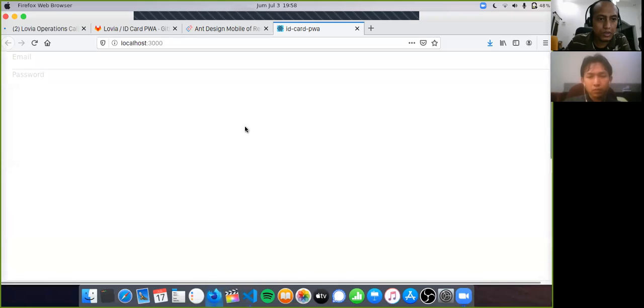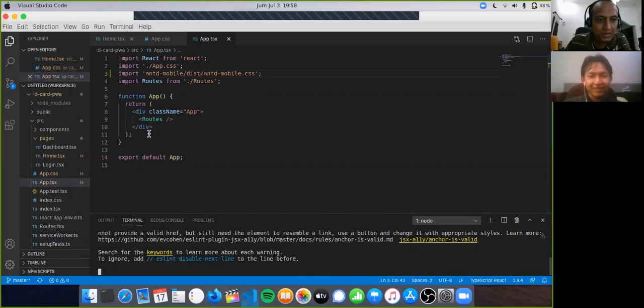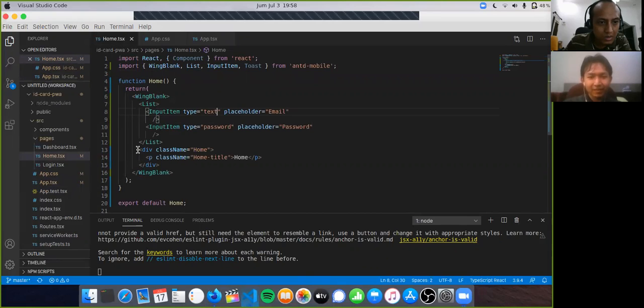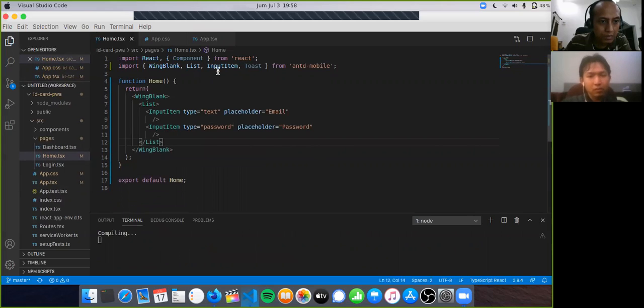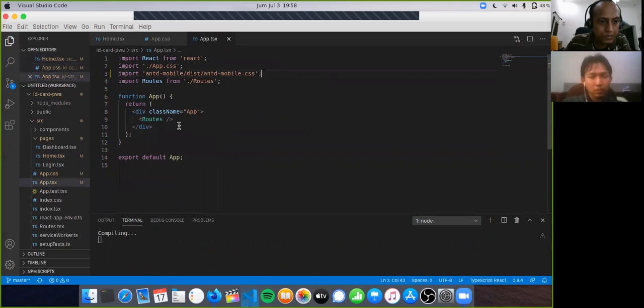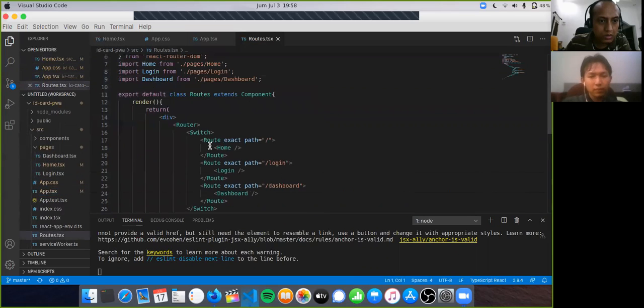Can you delete the home thing? Okay. I think some of the... it's making it wrong. How about the app, App.tsx? How does it look like, App.tsx? Okay. So it will call, just like that. Okay, and then routes. Okay, I would say, yeah, routes is okay.